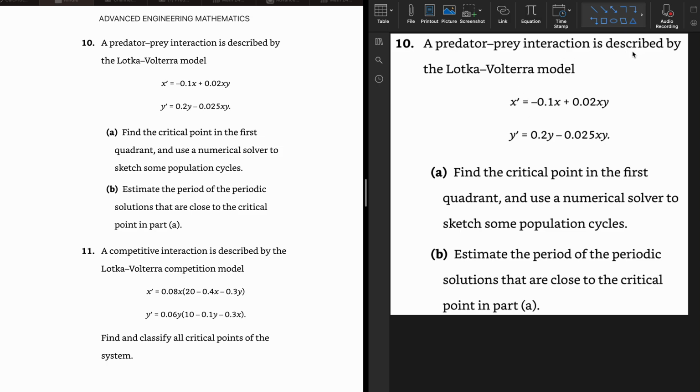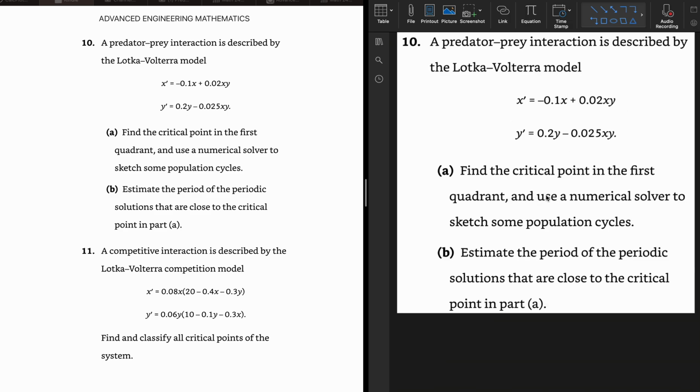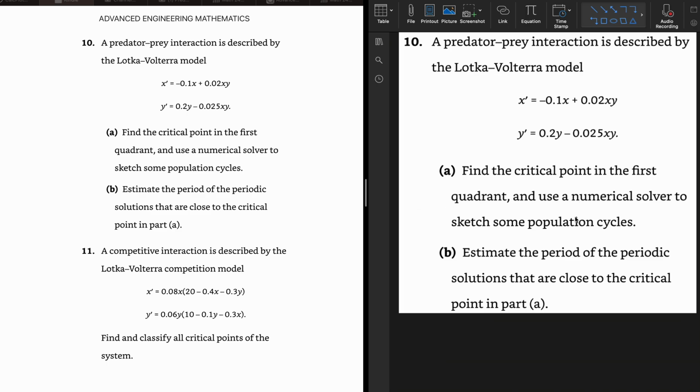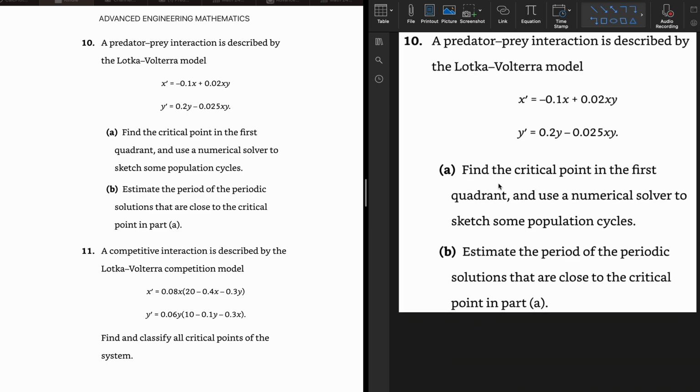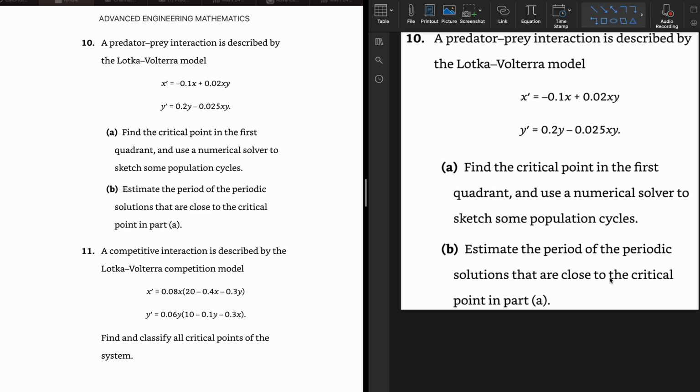Predator-prey interaction is described by the Lotka-Volterra model, right here. Find the critical point in the first quadrant and use a numerical solver to sketch some population cycles. We're going to do this in MATLAB and then CalcPlot, and then estimate the period of the periodic solutions that are close to the critical point in part A.